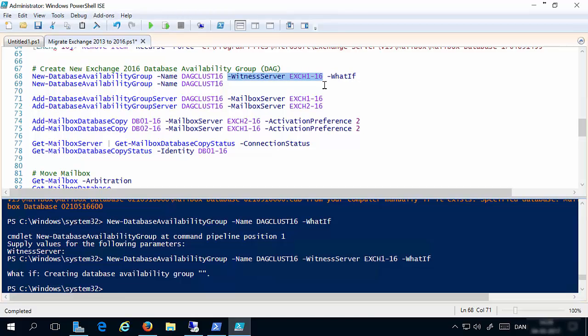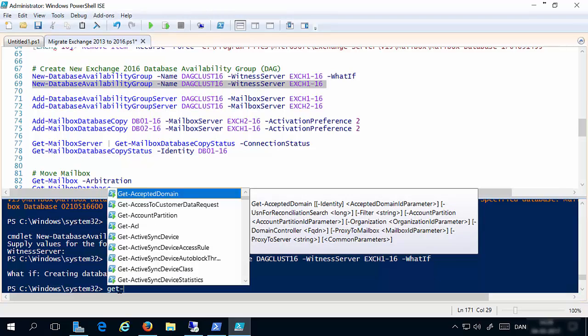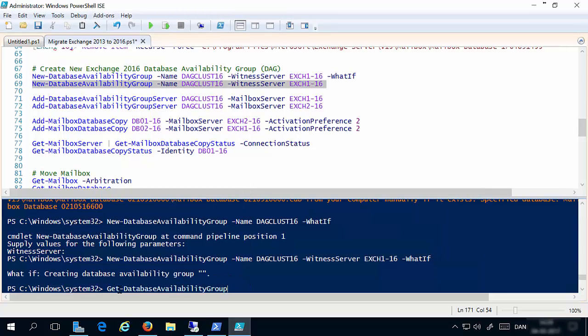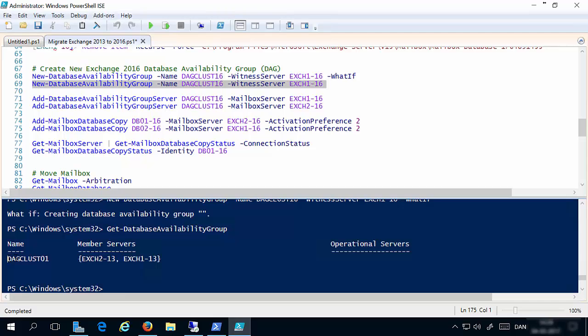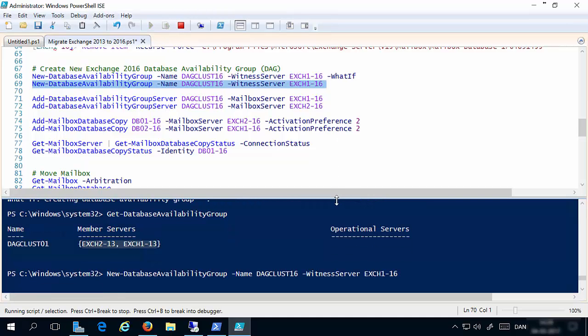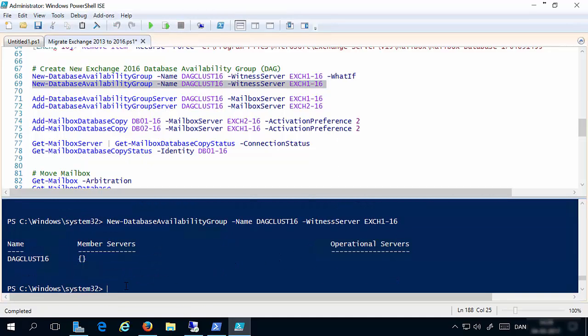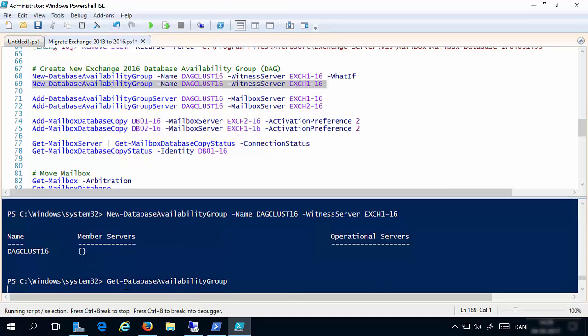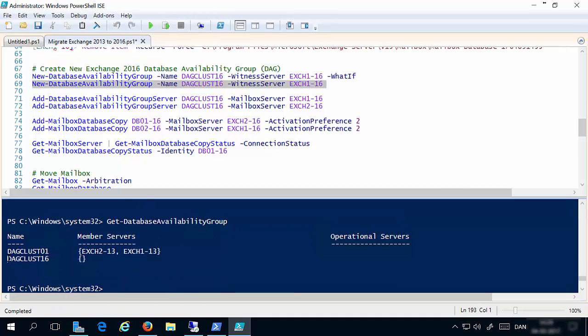So let's do it here with the command, and let's create. Before I'm creating, let's try to see if I can get the database availability group here from the old one. I can see I have the DAG cluster 01 with both Exchange servers inside the group. But let's try to create the new one. Yeah, it seems to be created, and now I have the new one also.